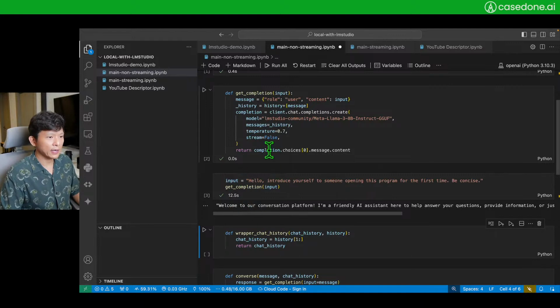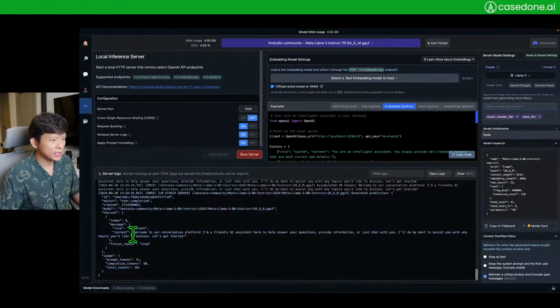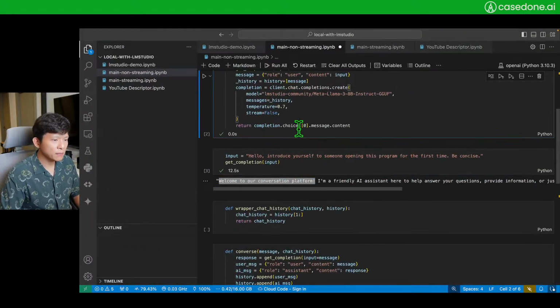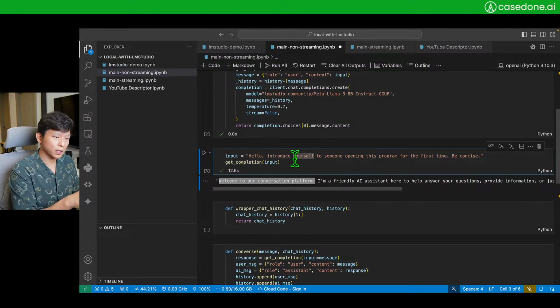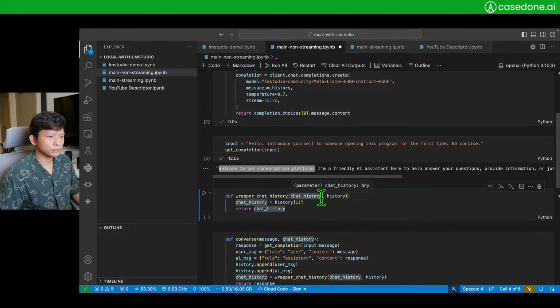And now I extract only the content. Welcome to our conversation platform. I'm a friendly AI assistant, blah, blah, blah. And this is exactly here. So yeah, this is when you do not stream. You need to wait for the answer to be formed completely before the server, which we are holding locally, sends the final answer to us.